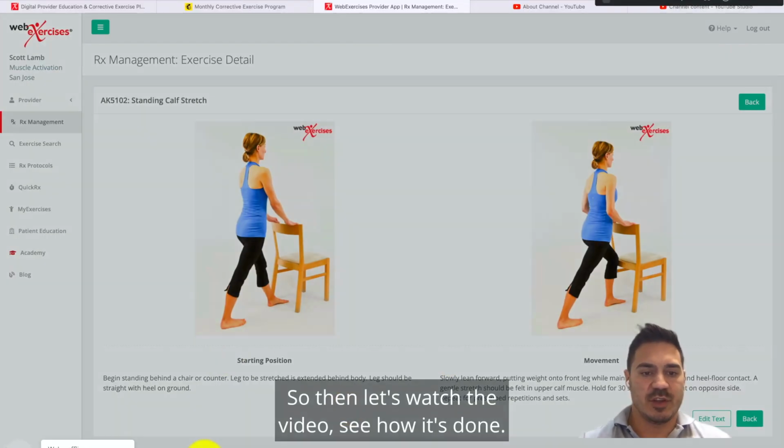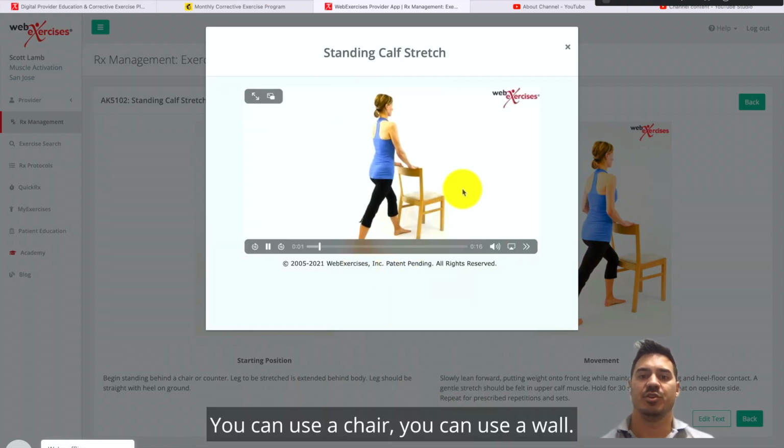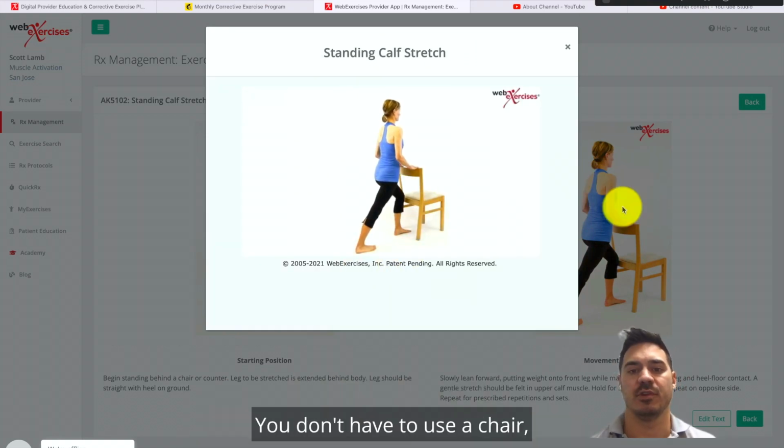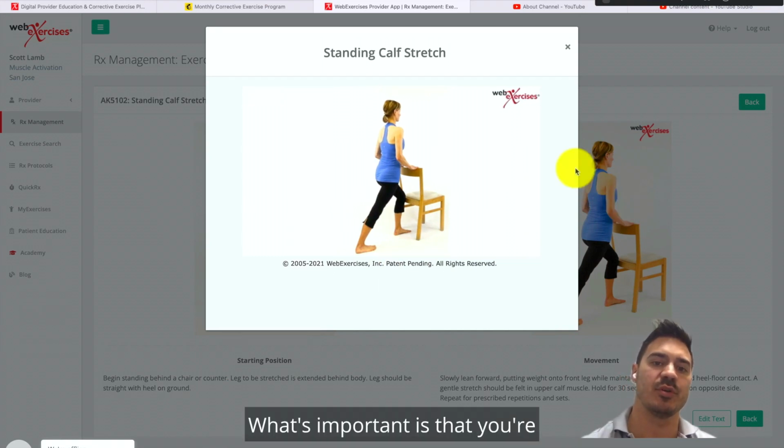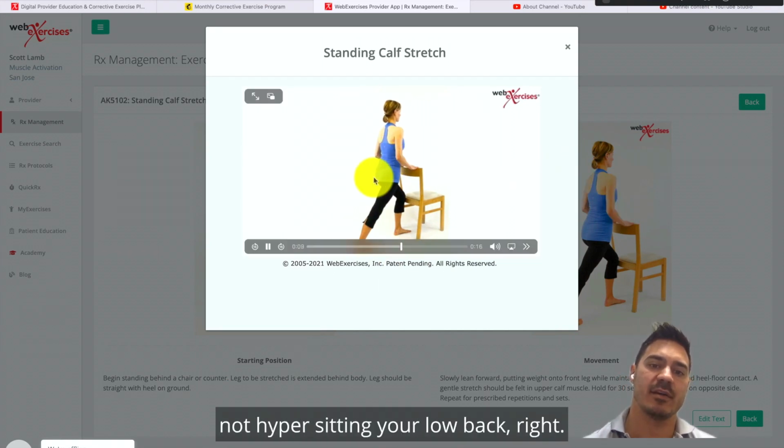So now let's watch the video, see how it's done. You can use a chair, you can use a wall. You don't have to use a chair. You can use a couch, whatever. It's not important. What's important is that you're not hyperextending your low back, right?